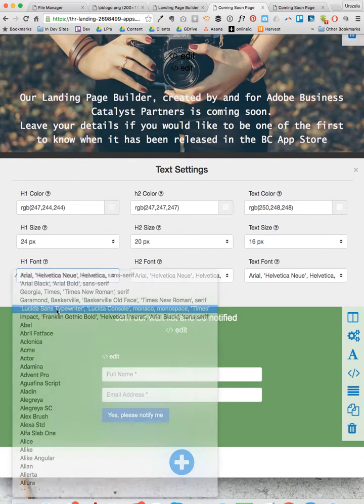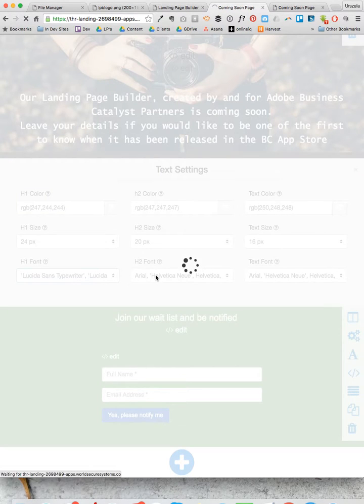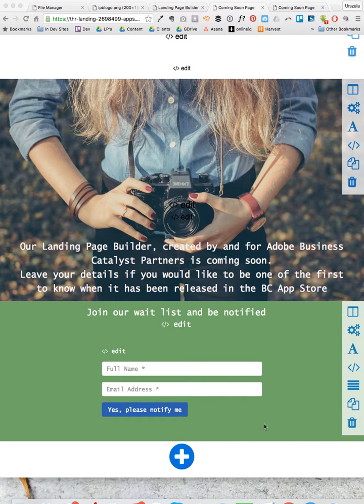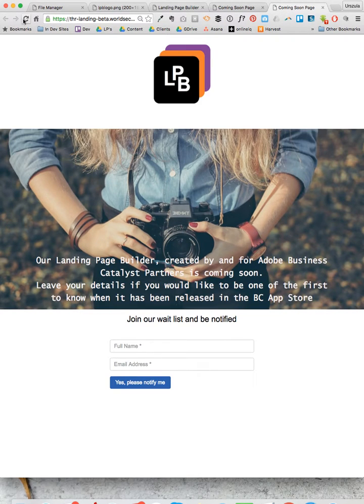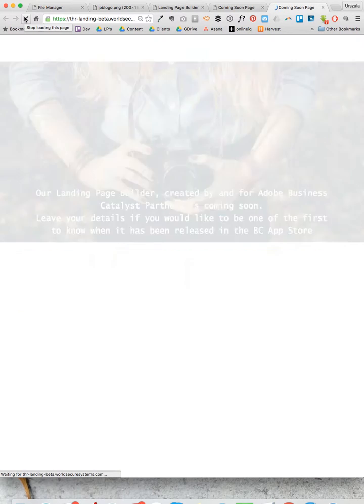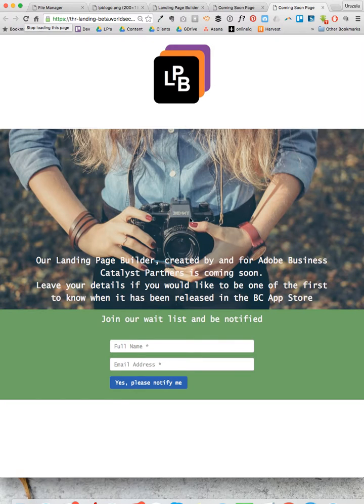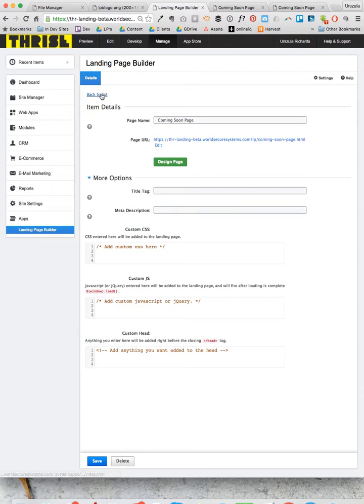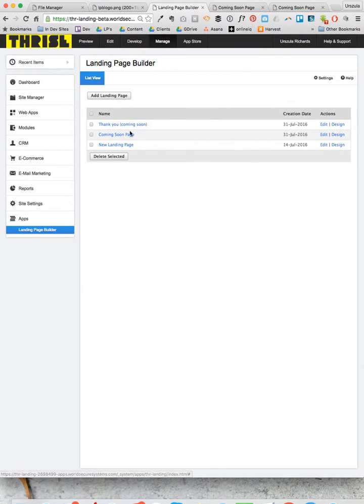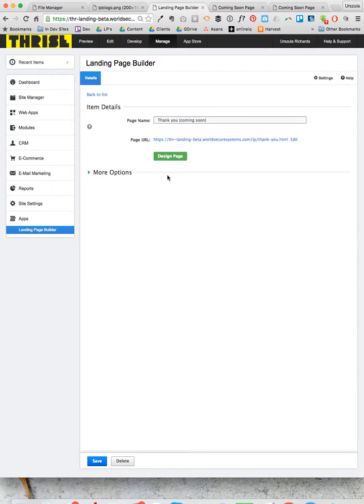And that style of typewriter that I quite like. Okay, I just fast track that, and here you can see that same font is now following through, and if I refresh that coming soon page, it is looking pretty cool. It's looking just the way I want it. So now the next stage is to build out the thank you page. So that's again going to be quite quick to do.